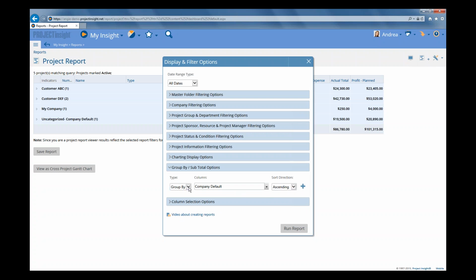Now in the type drop-down, we're going to click on that, and this time we're going to do subtotal. So remember the group by option is this one here. It showed everything in a collapsed mode with the ability to expand that out and see the details below it. This time we're going to switch it to subtotal, and then we're going to change our grouping. We're going to change it to project type.